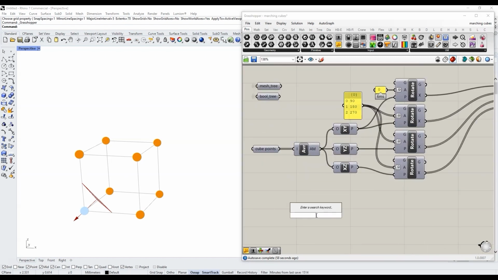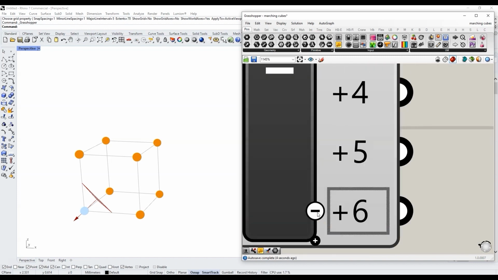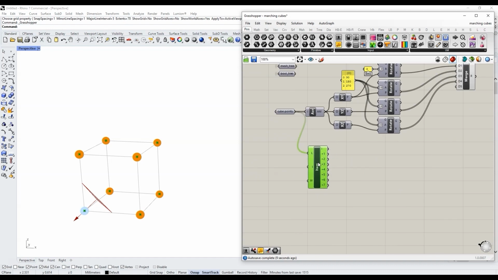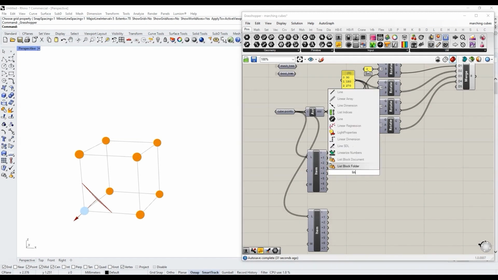So I can get a list item component, and let's get all 8 of our points. So we're going to I plus 7. And I'll need this again, so I'm just going to copy it and bring it down here. But let's work with this one now. I'll hide both of them. So there are 4 different lines that connect the far vertices. So let's get 4 line components.